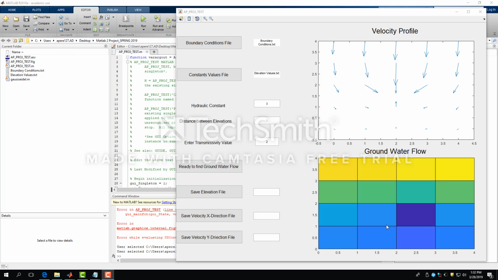So now the program was run successfully, and MATLAB was able to generate a velocity profile as well as a groundwater profile for you, the user, to use. We also added some tools that will help the user understand more of the groundwater flow. By clicking on the graph, you can click on the rotation button that will allow you to rotate the graph and see the flows in 3D.